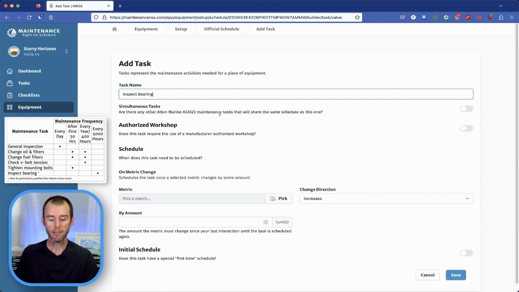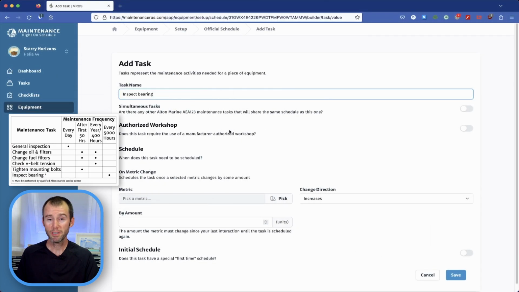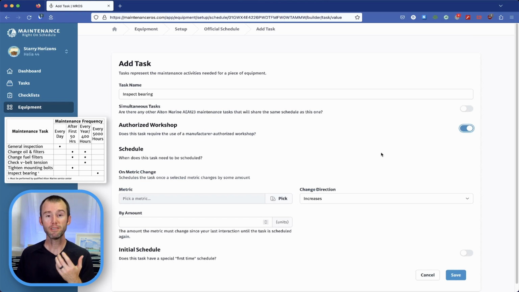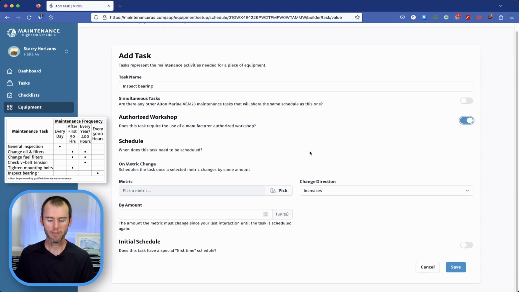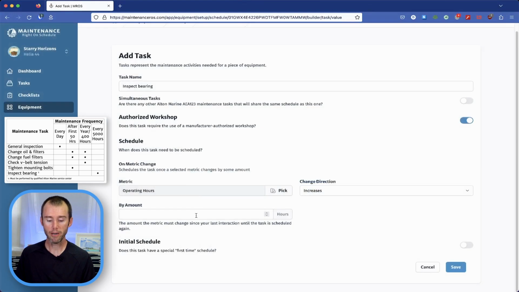No other simultaneous tasks, but you'll notice this task does have a note with it that says it must be performed by a qualified Marine Service Center. If you notice that a piece of equipment has this sort of note in it, you can now toggle the Authorized Workshop button, and we'll tell everyone that it is recommended by the manufacturer that this task be done by an authorized workshop, service center, lots of different terms for the same thing. But again, this is a metric-based task, so it'll be done based on operating hours once it increases by 5,000. Now we can hit save.